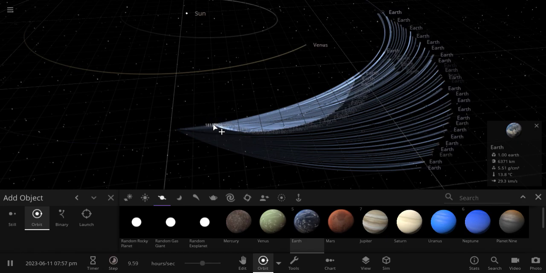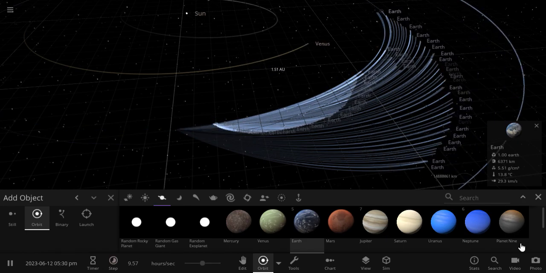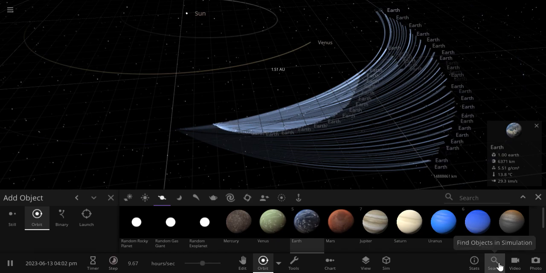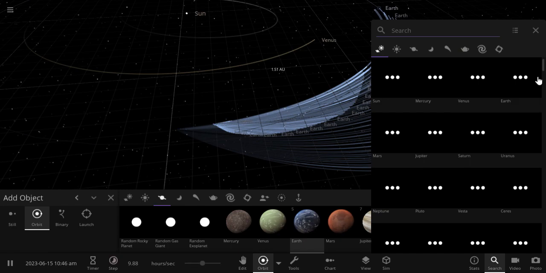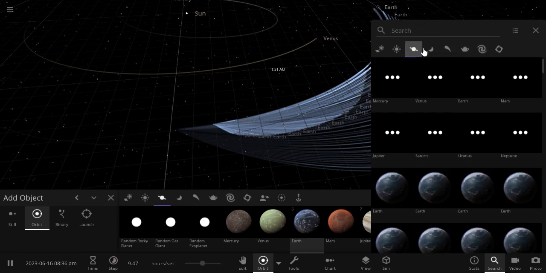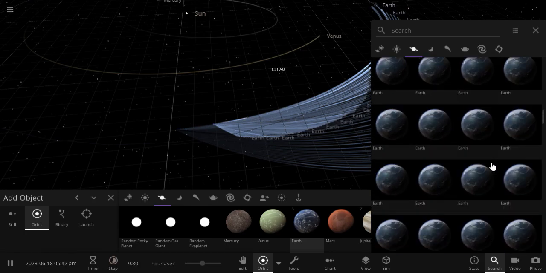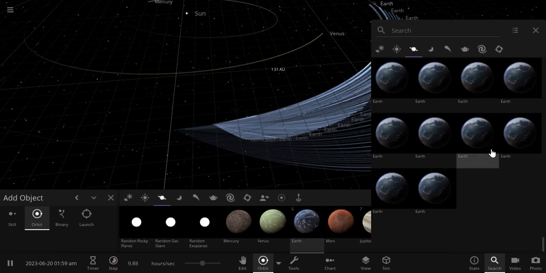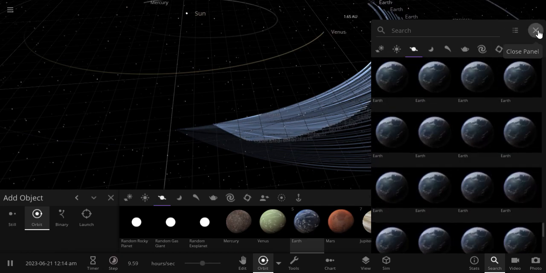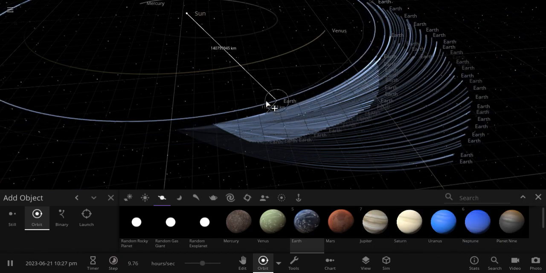Okay, so I wonder how many Earths we have. I could go and count. Okay, so if we go to planets, oh my god! There's so many. Oh my god. We got like 200 Earths.